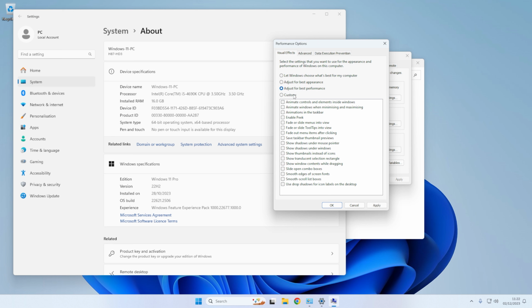You can then come to this option here that is Adjust for Best Performance. If we click on that, for me, I like to go for Best Performance and then turn back on Smooth Edges of Screen Fonts and Smooth Scrolling List Boxes. Now it is up to you what you turn back on, but those are the two that I like to have on. With those options selected, if we now click Apply, as you can see, the appearance of Windows has changed slightly and it should be easier for your computer to run.